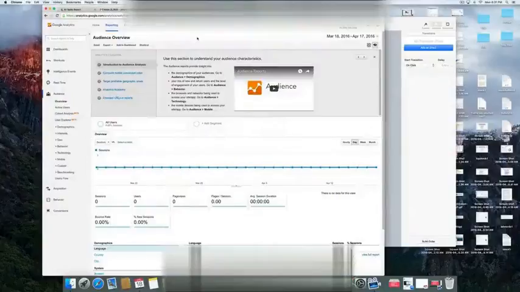Okay, now I want to walk you through how to set up Google Analytics and Facebook pixel tracking by using Google Tag Manager. I'm going to walk you through the steps. Step one, you're going to come into your Google Analytics account. So if this is all new to you, go and set up a Google Analytics account first.